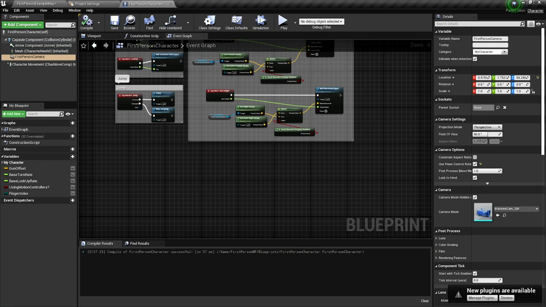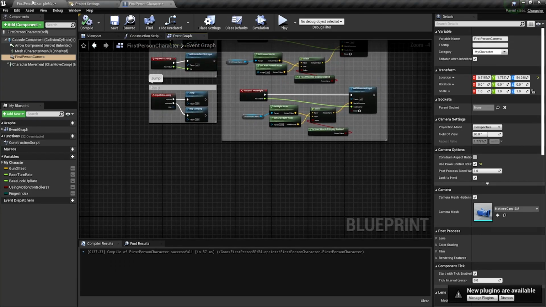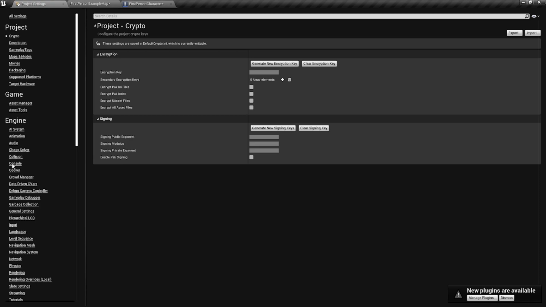So the next step is to get the interaction working on the player. So how do we interact? Well, we need a key to press.